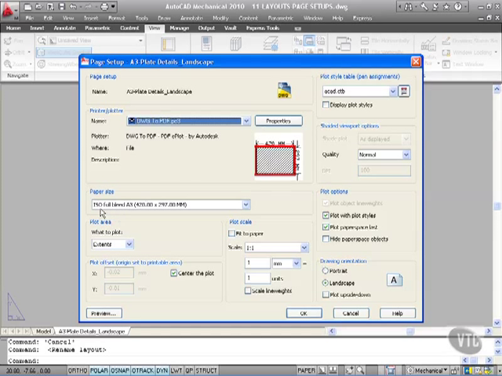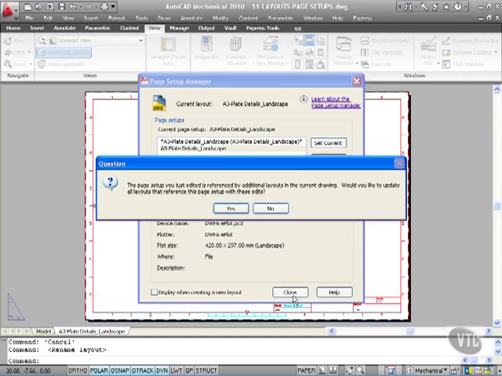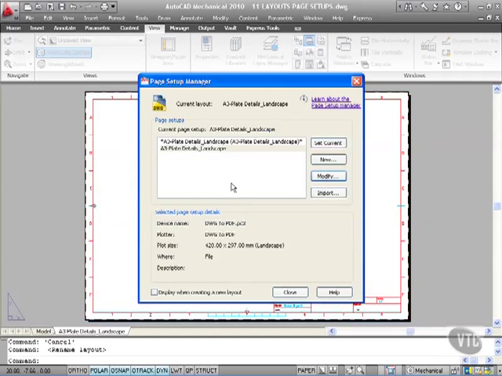I still want an ISO full bleed A3. I want extents, and I want to center the plot, like so. I'm going to change it to monochrome. I want it black and white to save on ink. Scale 1:1. I'll OK that. It's telling me that the page setup I've just edited is referenced by a layout. Yes, it's that layout we've just renamed, so I'll say yes to that. That's all applied, so I close it.